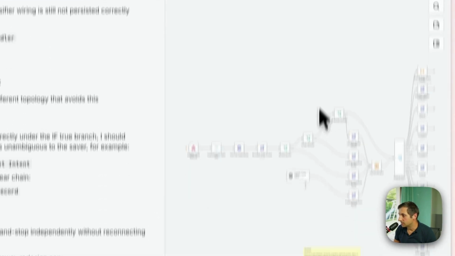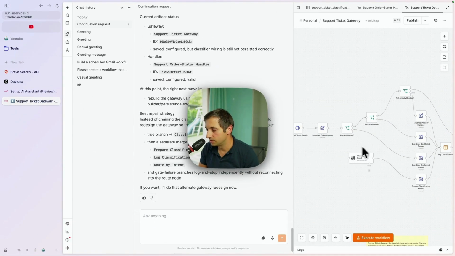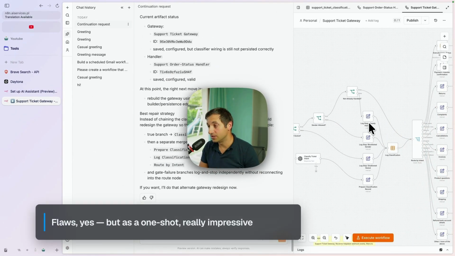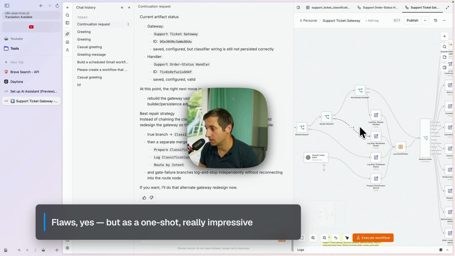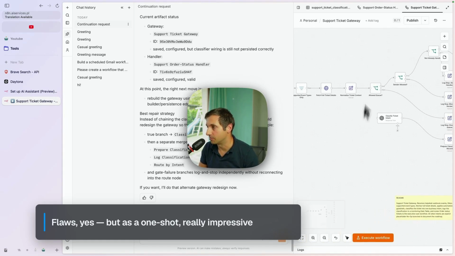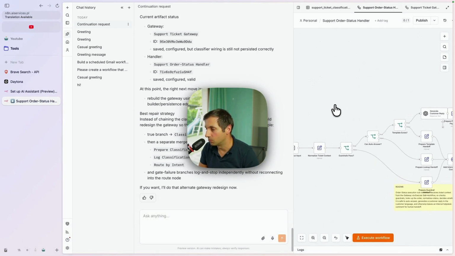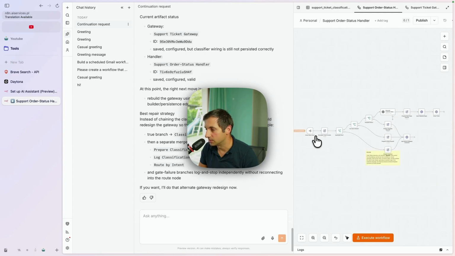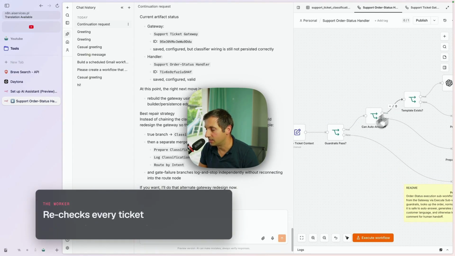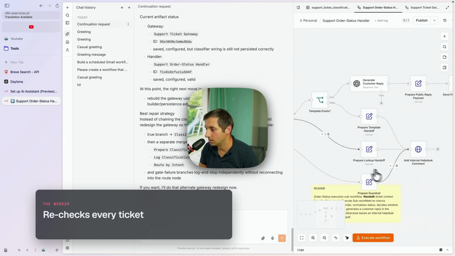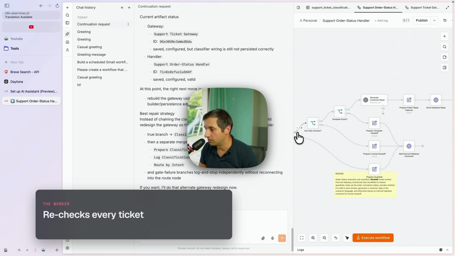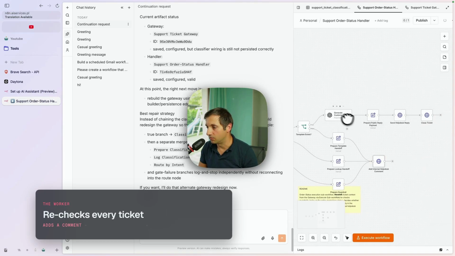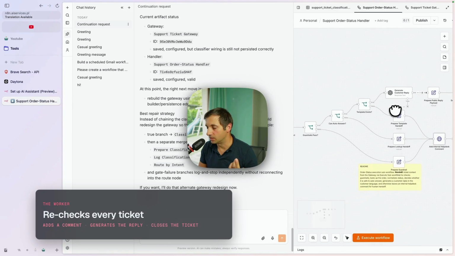Okay, so this is the gateway. It has flaws. It's not perfect, but as a one shot, I'm really impressed that it built something that I basically expected. And then we have the worker one. I asked it to check again if this is the right ticket to be here. And if it fails on any of the algorithmic checks, it adds a comment to the ticket itself. And if not, it's generating a reply, sending the help desk reply, and closing the ticket.